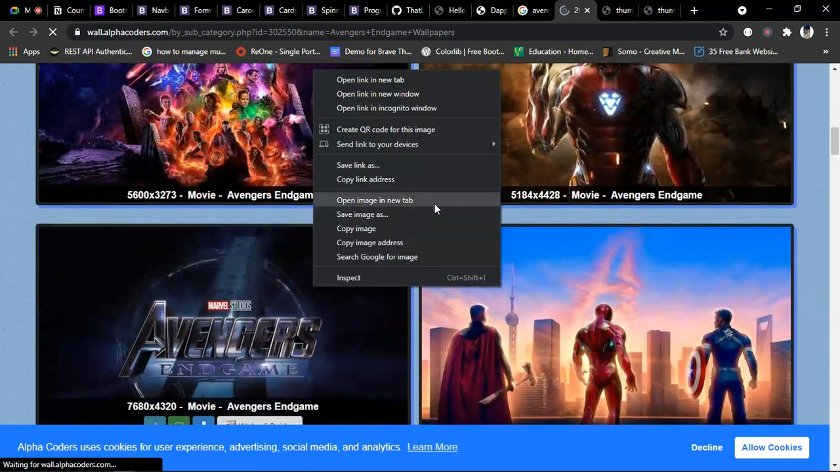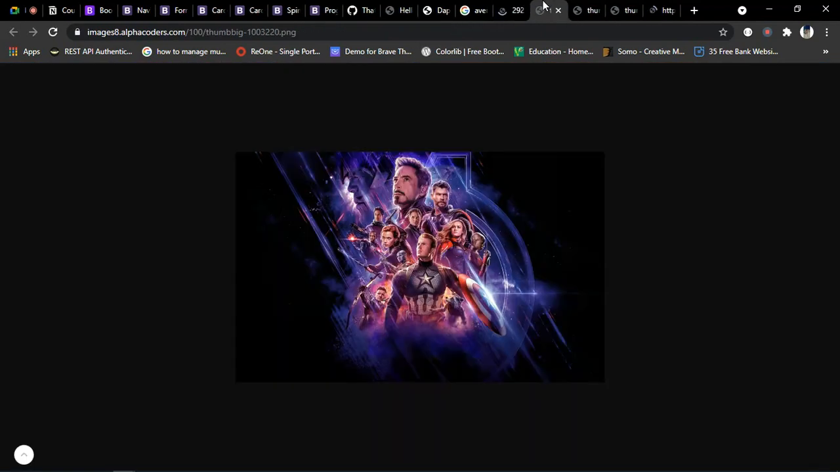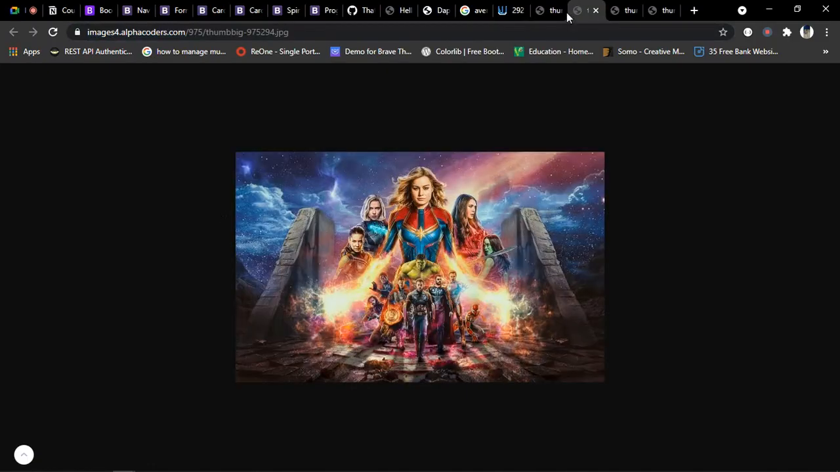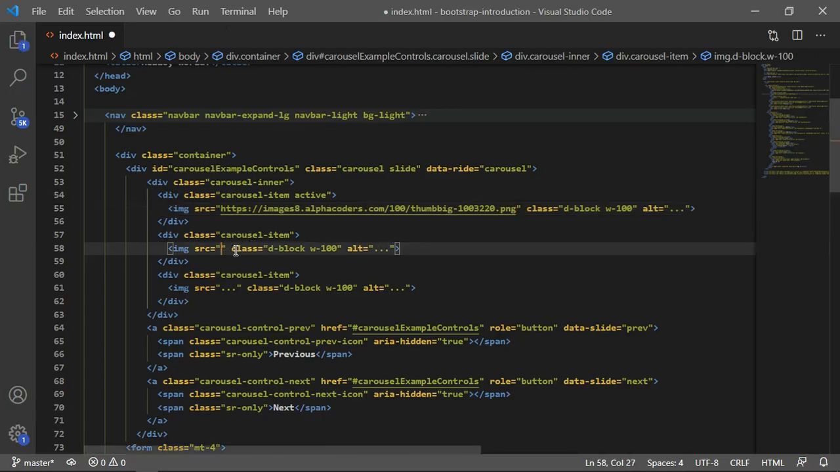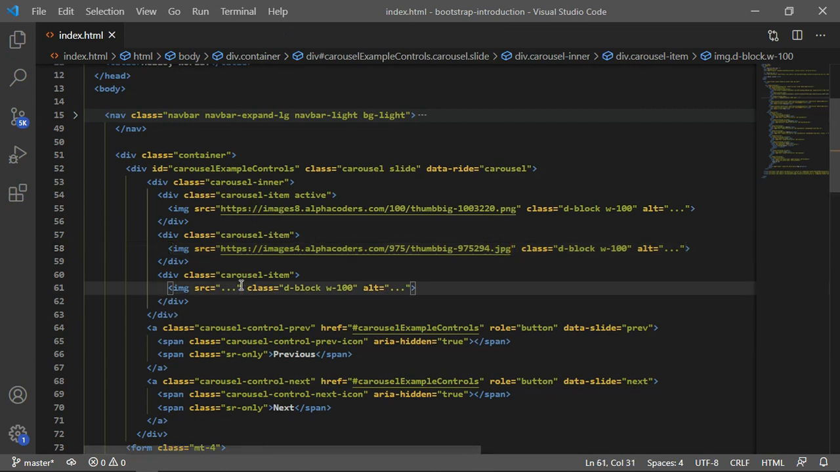Oh wow, these are very clear images. Open image in a new tab, and I'll just copy the link to this image and put it here to run the first image. The second image, I'll put this here to run. That's the second image. I'm not adding alts yet, so the alts can come in later. So add this and do this.